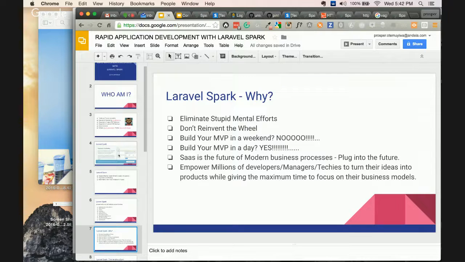So that idea that you have, you can easily turn it into a SaaS with the help of Laravel Spark. No fears, no worries. It also empowers millions of developers, managers, or techies to turn their ideas into products while giving them the maximum time to focus on their business models. Not everybody is a hardcore programmer. There are some people that code every day, every night. Well, there are some that are product managers, in management, so they have to do more management than code. So who says those guys cannot easily bang out a product by themselves?